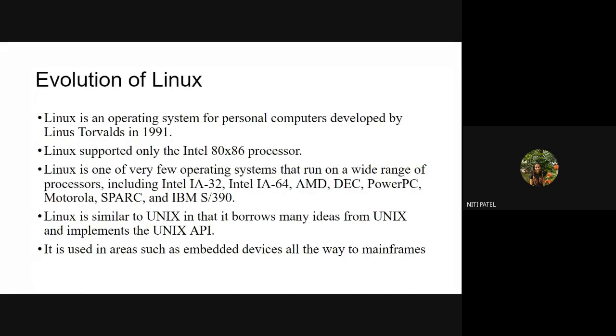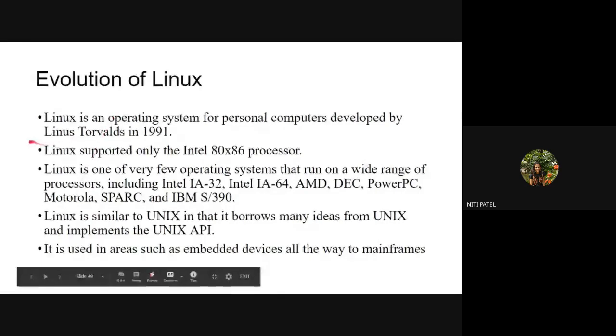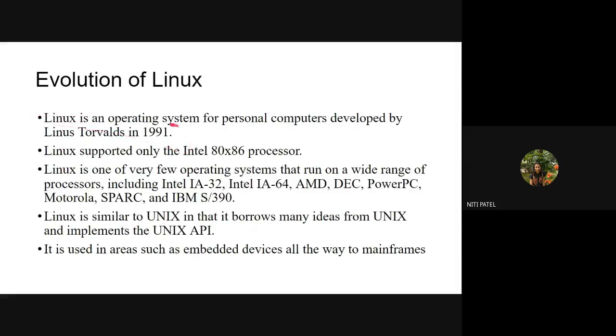Now, what is the evolution of Linux? So who had developed this? It was developed by a person called Linus Torvalds. Therefore, the name of the system is Linux. It was developed in the year 1991. The first microprocessor on which this operating system was installed was 8086. Then it was installed on all the different processors, and now it is working even in i3, i4 and i5 also.